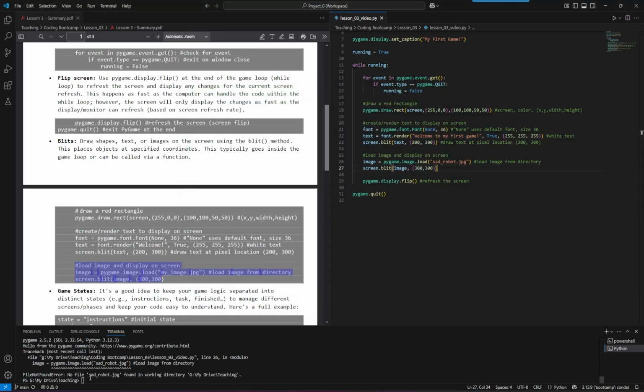Okay, so if we see, it says no file sadrobot.jpg found in the current working directory. So you should always double check that your working directory, whatever is showing right here before you run your code, is the same as the folder that you're currently in. If you're in Visual Studio Code, you'll notice I'm in the teaching folder, coding bootcamp folder, and then lesson 3 folder, and that's where my current script is. Yet my working directory is only in the teaching folder. I have my image saved in this lesson 3.